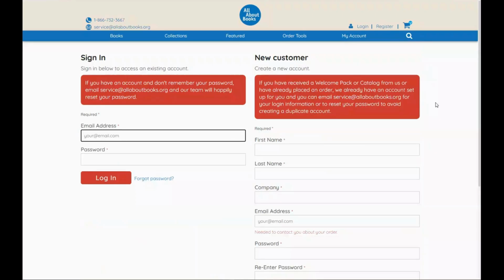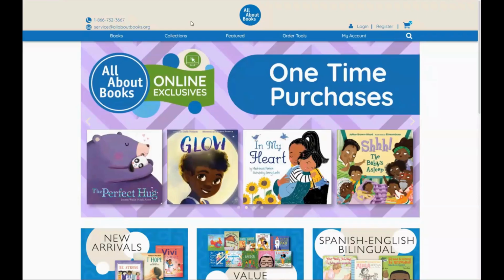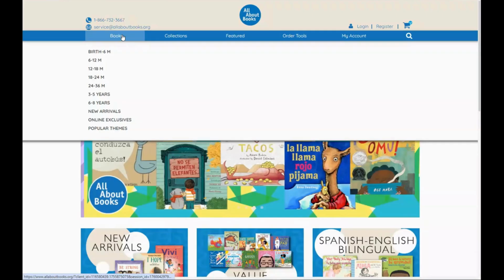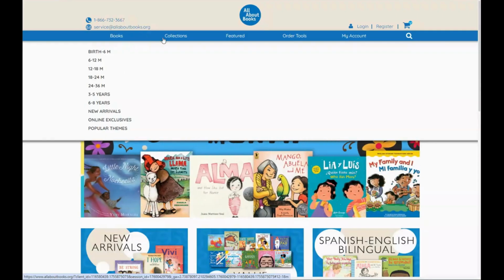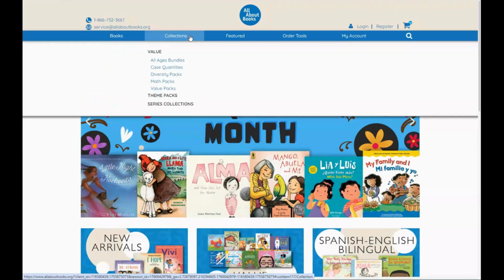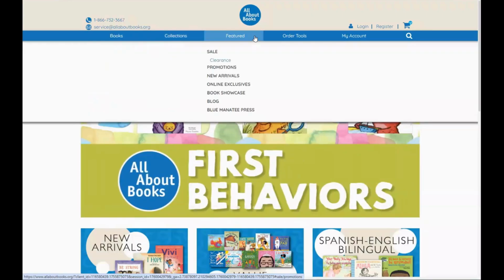Once you're signed in, you can start shopping. At the top, you'll see several categories for shopping. Under Books, you can shop for individual titles by age range, or if you're looking for book packs or bundles, you can find those under Collections. There's also a featured category to check out sale items, promotions, and more.